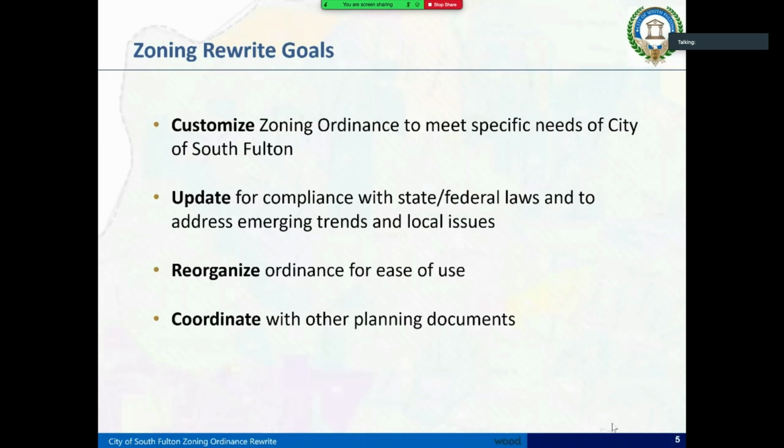Very importantly also, to update the ordinance for compliance with state and federal laws, to address emerging trends and local issues, to reorganize the ordinance for ease of use. I'll describe how it's been substantially reorganized and refined, and then very importantly to coordinate the zoning ordinance with other planning documents, which I'll describe as well.